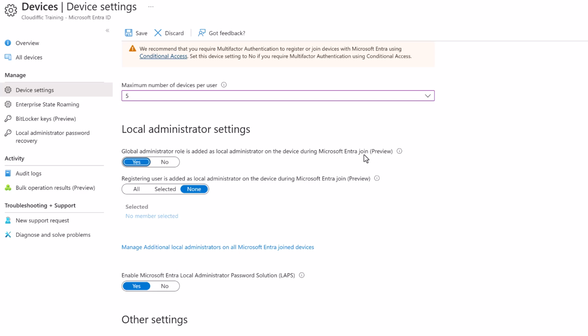And if it is something that you want to have, you can stick with yes. Now, registering user is added as a local admin on the device during the Entra join. I don't necessarily want my registering user to be given local admin rights. I want them to have standard admin rights. So if that is the case, you can say none. Or if you want to give the admin rights to a set number of users, you can click on selected and pick the members from the list. Or if you want to have it for all the users, you can go for all. So in my case, I'm going with none.